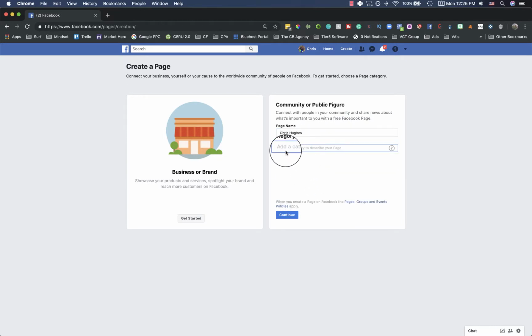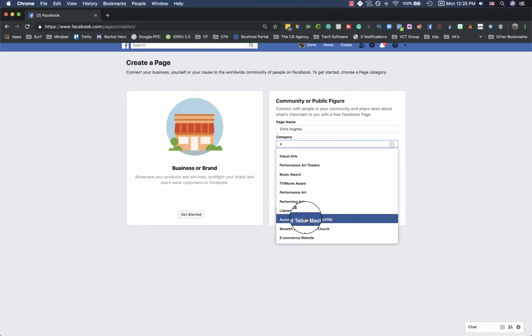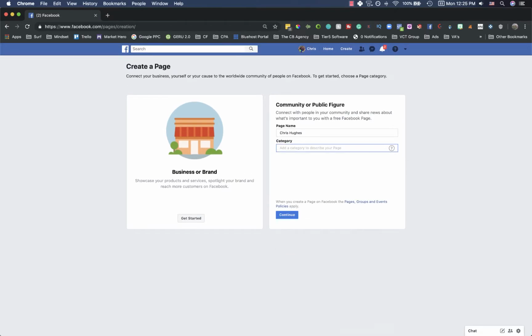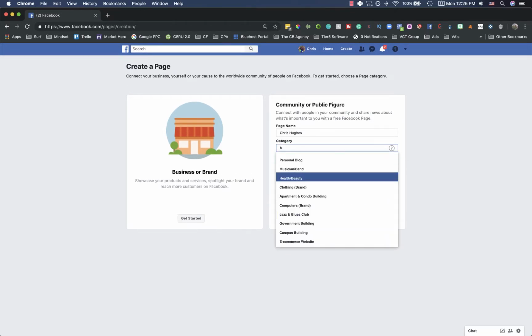In category, you should be able to click inside the box here, and you'll see, type a word or two to best describe your page, then choose a suggested category. So depending on what you want to do, you can type in letters and things will pop up. So I typed in A, and you'll see all these things popped up. B, all of these things popped up. C, all of these things popped up, etc.